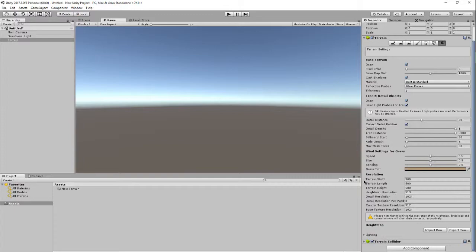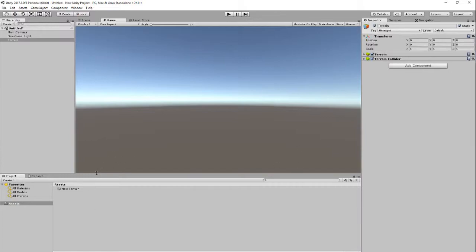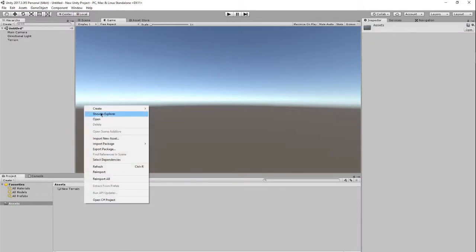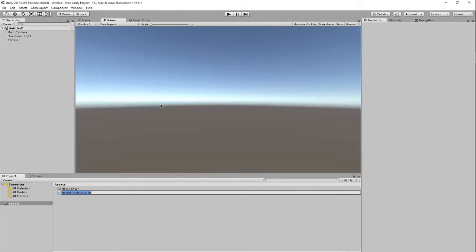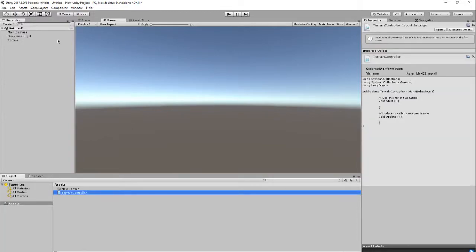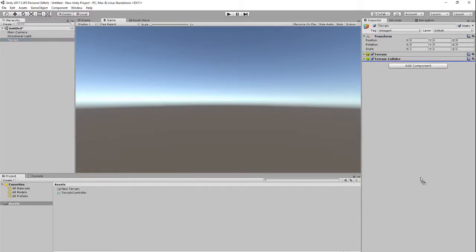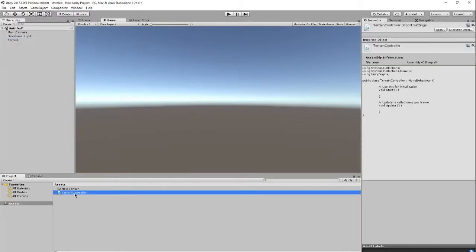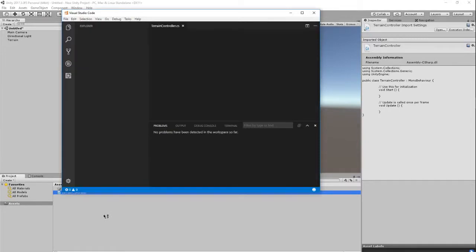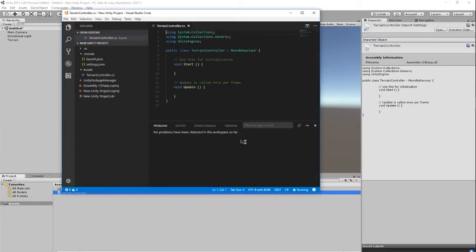So to do this, I'm going to minimize that. We're going to create a brand new script, and we're going to call this TerrainController. To simplify things, I'm going to directly attach this to the terrain object. Now we can open it in Unity. And let's do a quick sanity check. There. Just going to remove these.